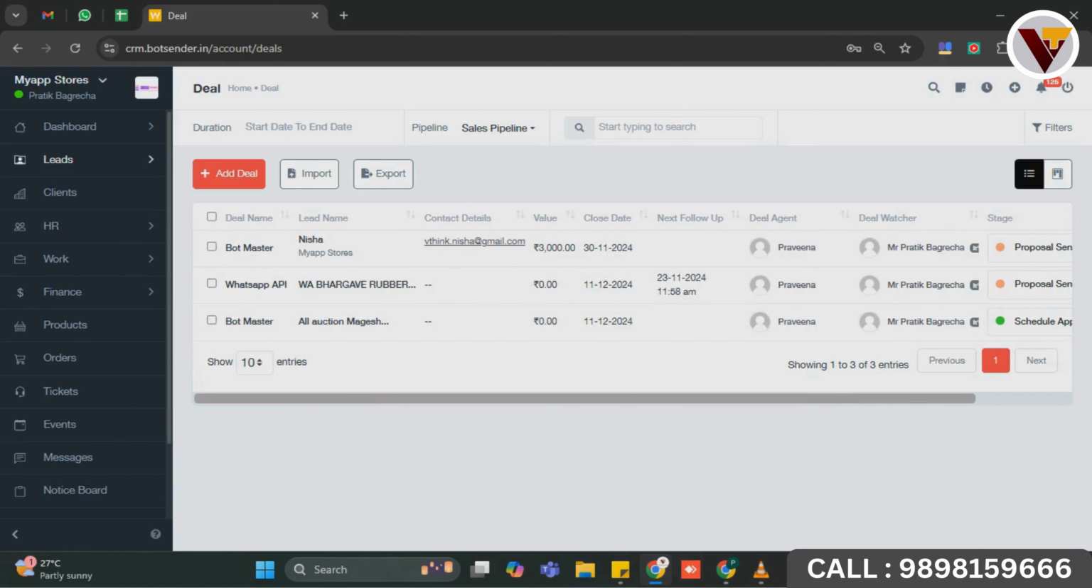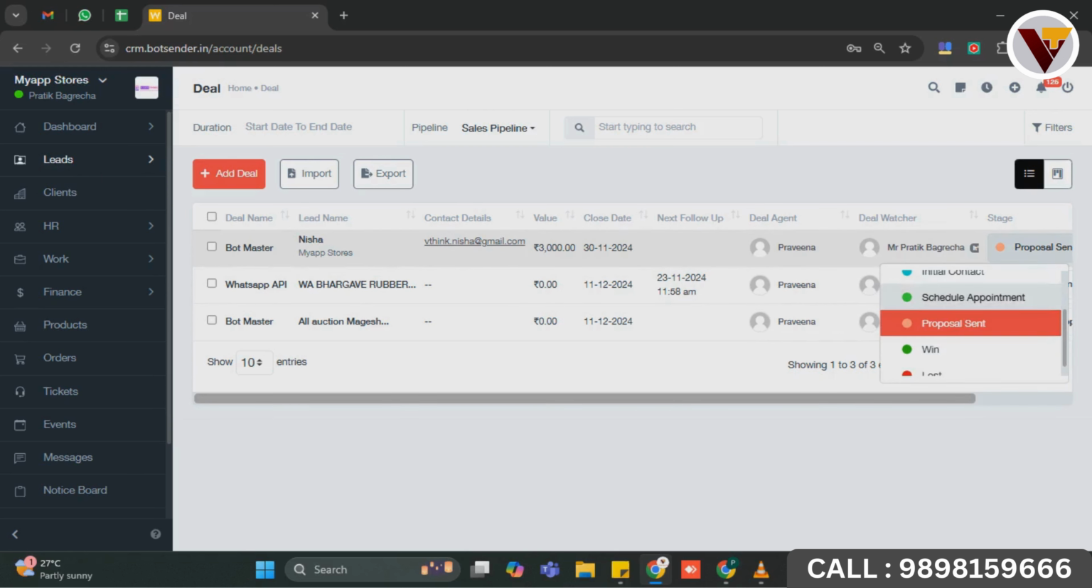So once it is completed, you can also select bin or generated. So whatever the lead status, whatever changes you are making to the particular deal, the assigned staff can see all those.